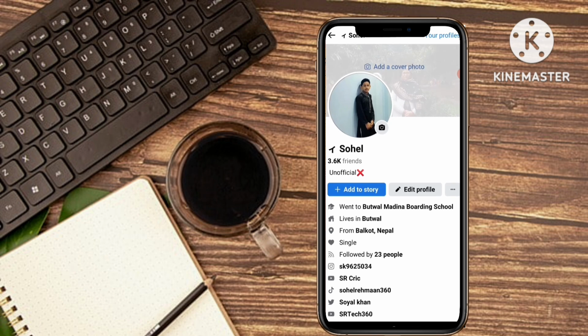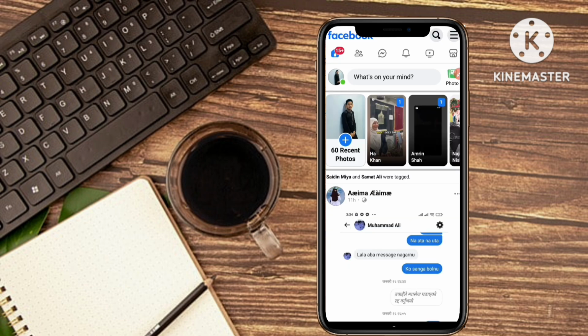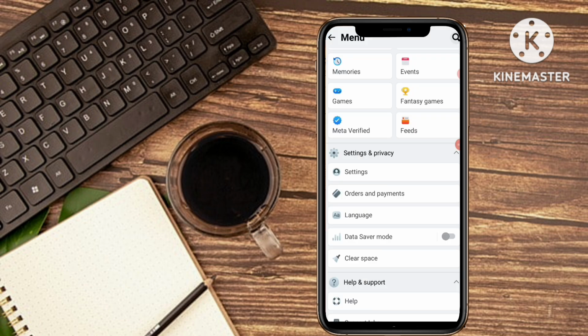Okay, so guys, you can see here Sohel. So my only one name is here. My only one name is showing here. And now guys, if you want to remove this symbol also, okay, we want to remove this symbol also. So how can we remove this symbol also? You have to again go to the settings. So again go to the settings.